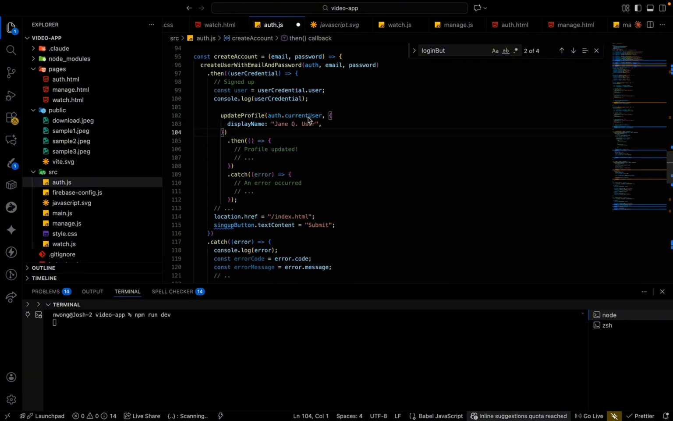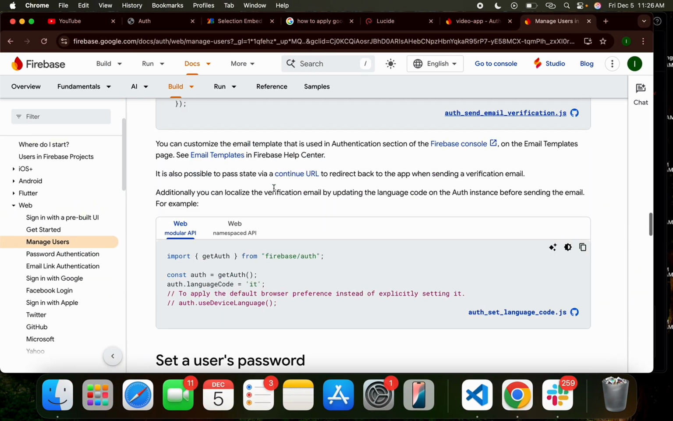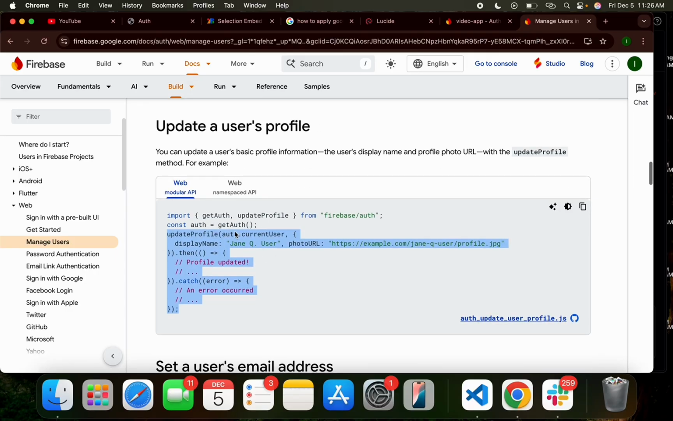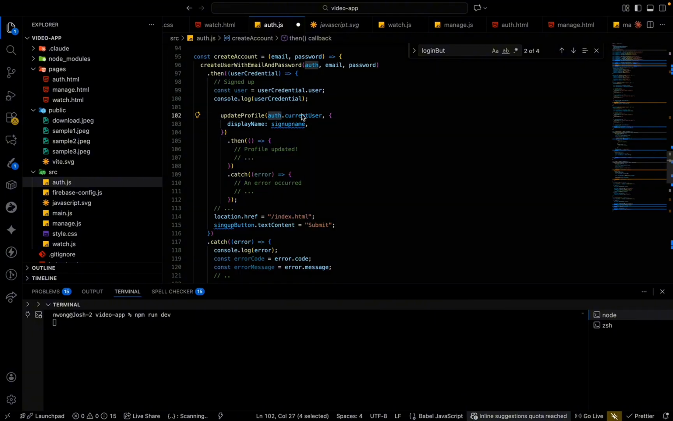So we don't need the profile URL, we just need the name. So we are going to say sign up name, so we're just going to attach the user sign up name. So this auth method here, to update the user's profile, is coming from the get auth that we have here, right? Automatically the current user is going to be attached on this auth object, and we can just pass in the current user here and update the user's profile.